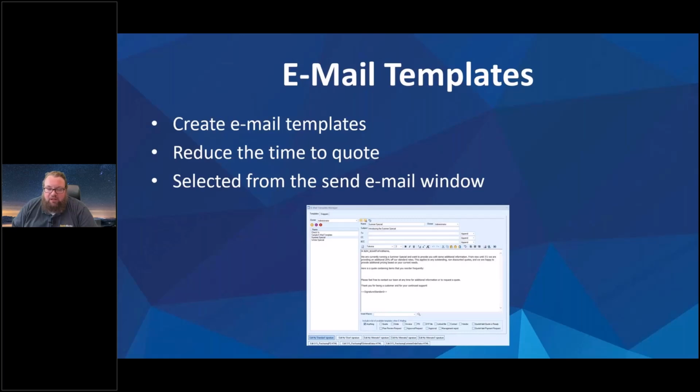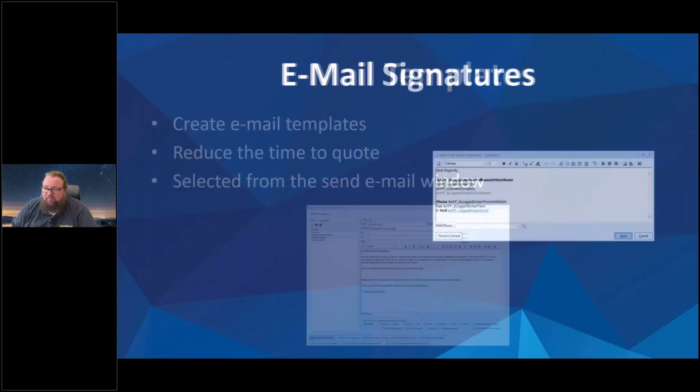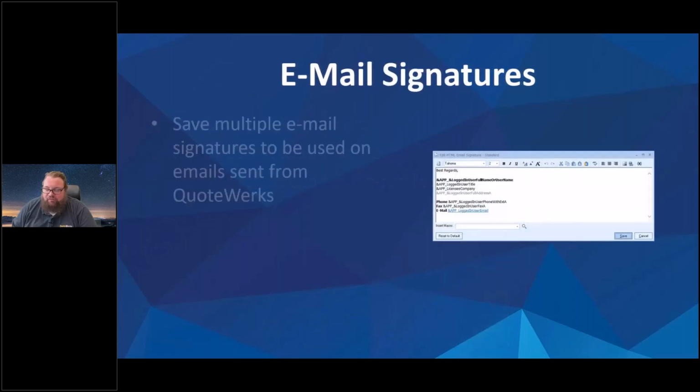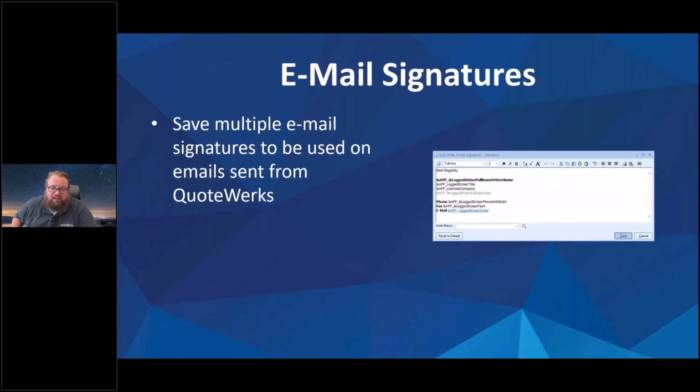Now, also on the email templates tab, or where you would go and actually manage those templates, is also the ability to set up different email signatures. Those email signatures can be singular, or you can have multiple ones, and these are going to be the ones that are used on emails that are sent from the QuoteWerks system. So I think that's an important thing to mention here, though I didn't mention it earlier.